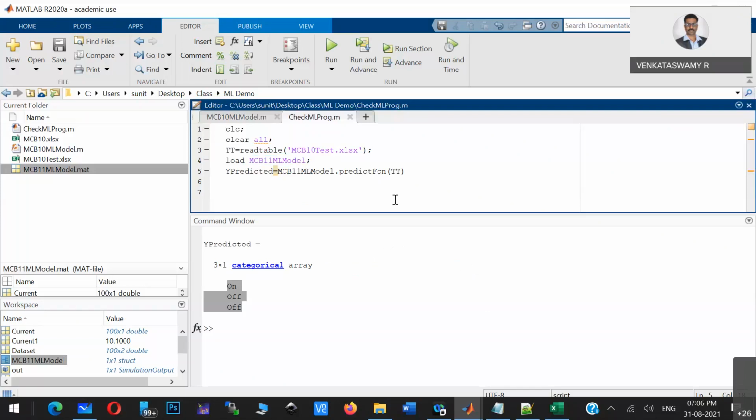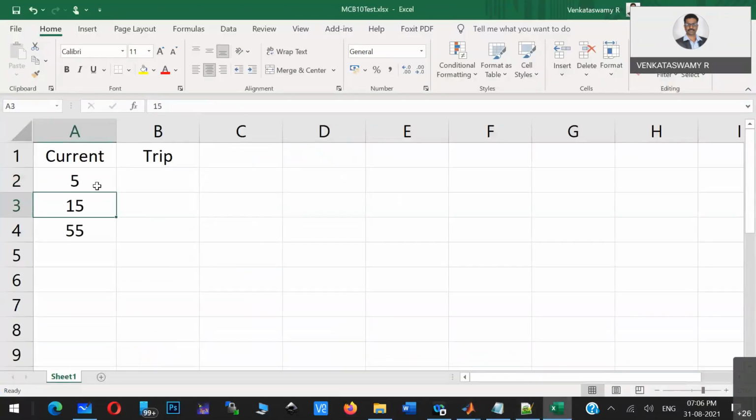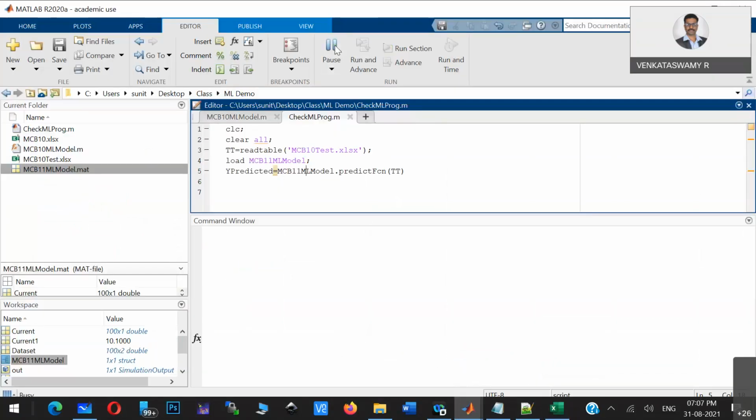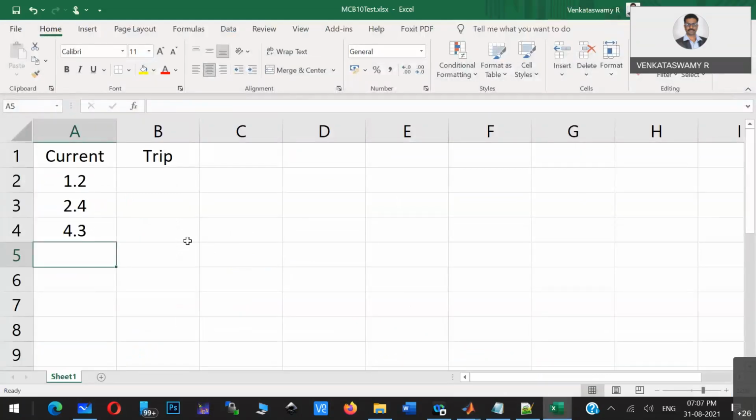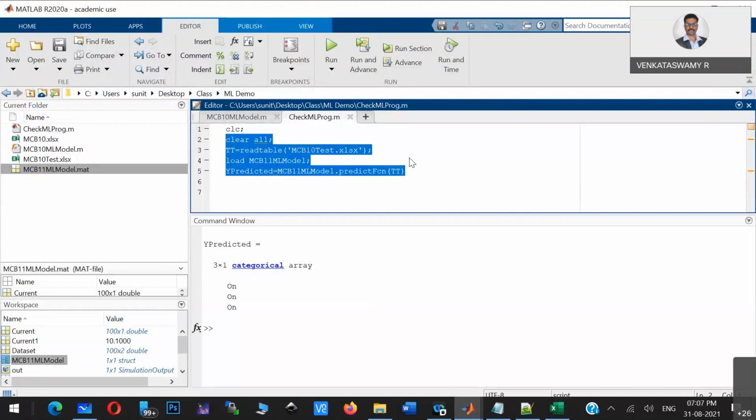So this model is working now. This machine learning model is working. If I change to any other input, say 1, 2, 3 amps, or you can say 1.2 amps, 2.4 amps, or 4.3 amps, whatever, interpolated values, and I run that, now you can see on, on, on. Because the current is less, correct?